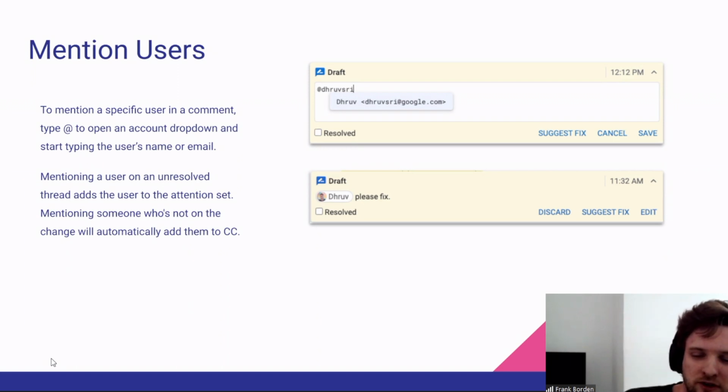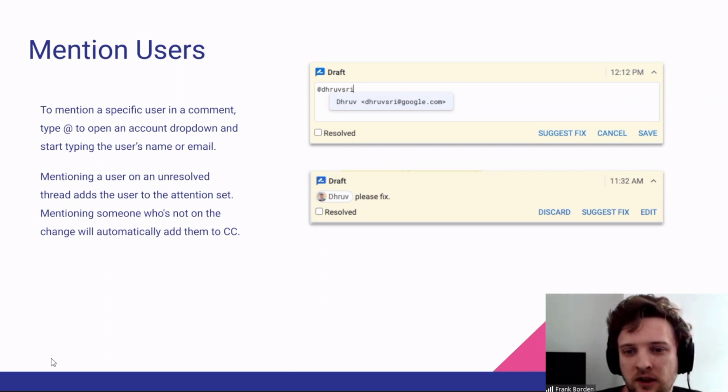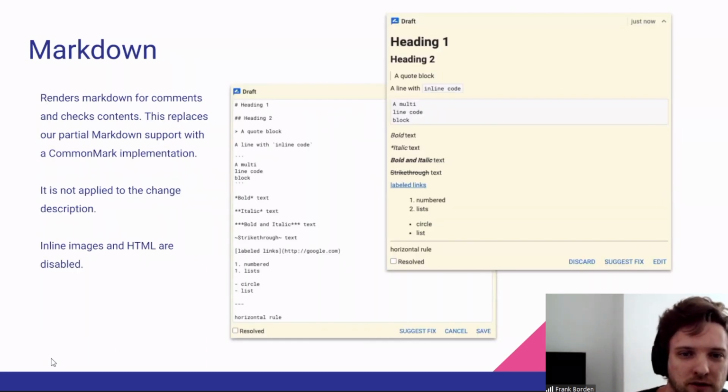On the front end, we usually have 2 reviewers on each change. And if I want to ask the other reviewer something, but they've already reviewed, then they won't be in the attention set, and I have to manage all this myself. But with the mention, I can just tag them. It's really convenient.